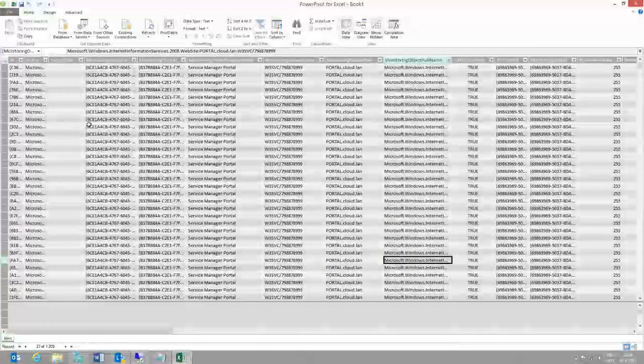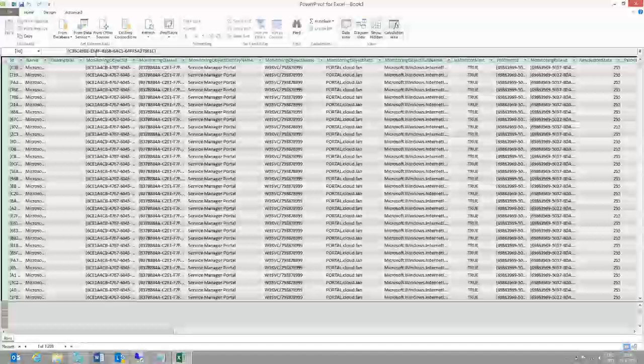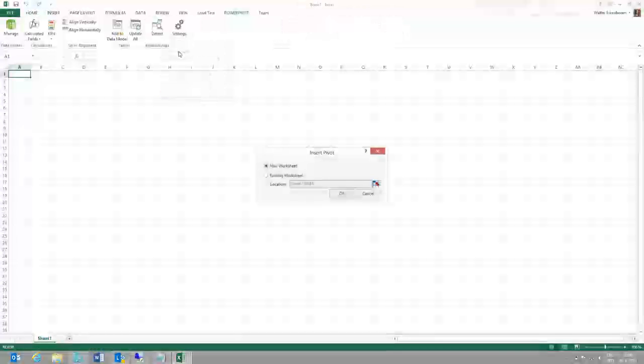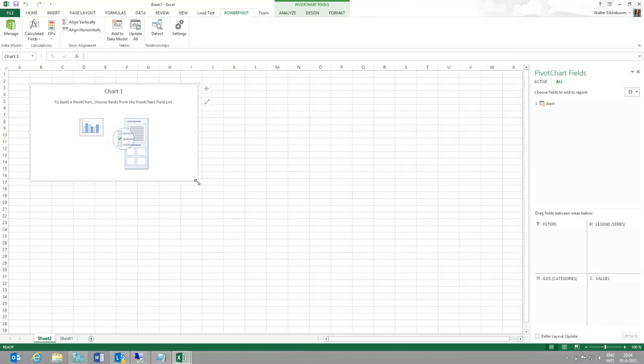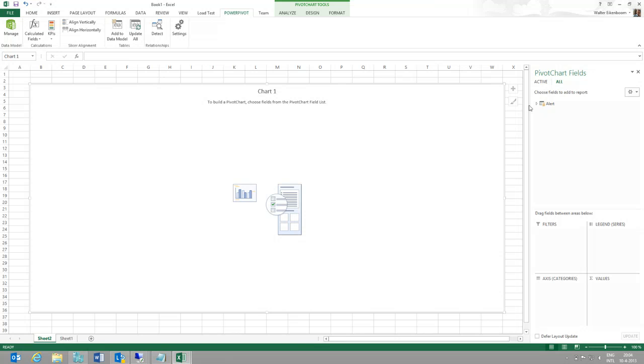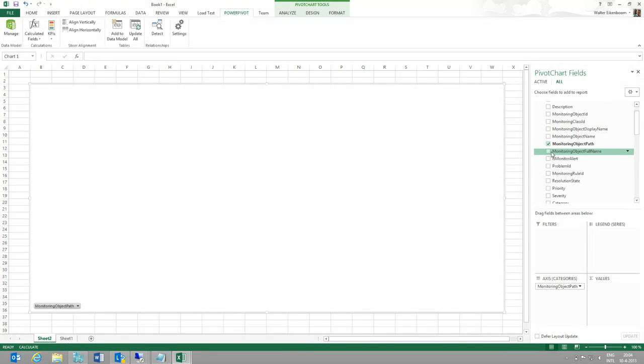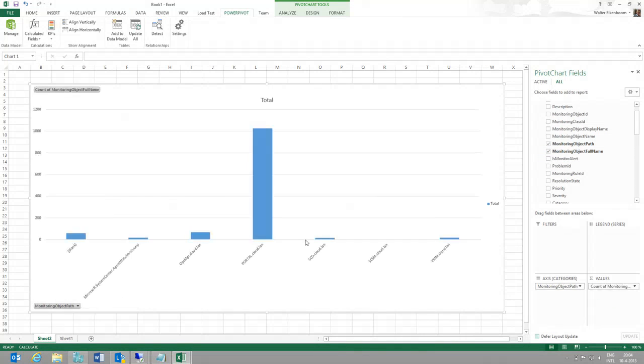Okay, now it's there. So what can I do with this? Now I'm selecting all, and I want to make a pivot chart, but I want to know which computer is bugging me the most and which incident is messing up my environment. So I'm creating a new worksheet there, making it really big. And here are all the rows and the tables that I have available. So I'm going to use the monitoring object path and the full name. And I'm going to put it in value so it can calculate how many alerts are there from one server.